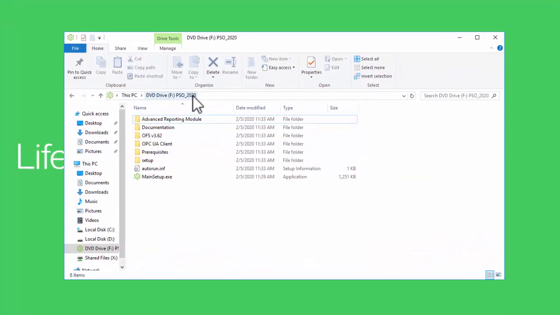On board the disk, there's several installers. Main Setup will install the main software, but we also have folders for advanced reporting, if that was purchased. If you're going to install this module, it's generally better to do so first.